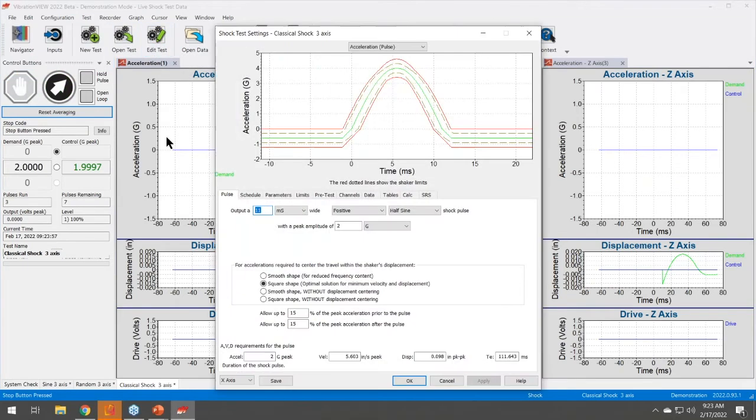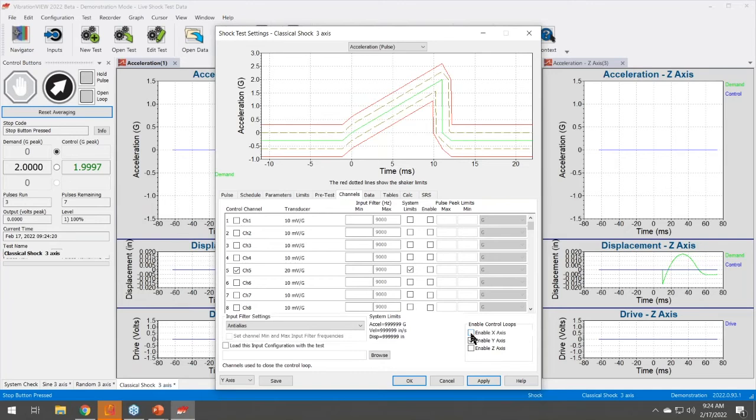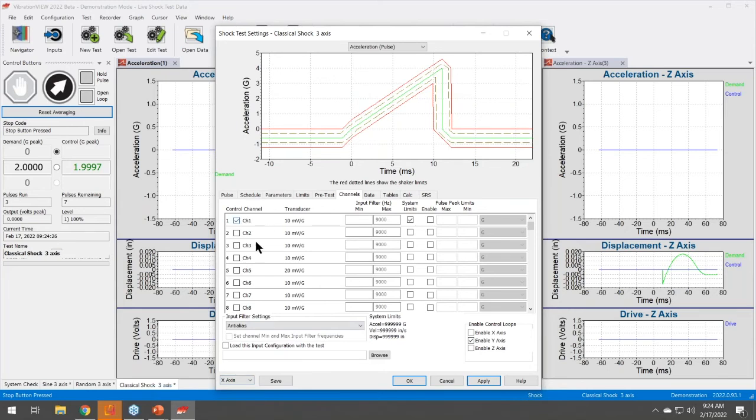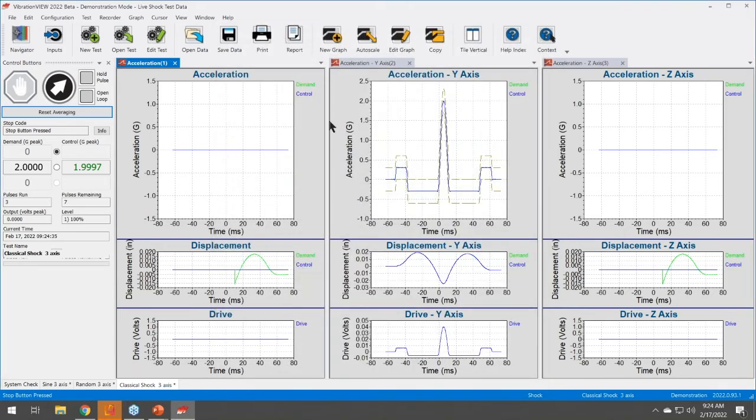So the way you would define the test is probably as you'd expect. I define my pulse, and like I said before, this is fixed, so that's the same on all loops. If I change this to terminal peak, for example, it has changed it on all the loops. Then I would go to my channels tab, enable the control loops that I want, and set my control channels, as you would expect. For a UDT test or an SRS test, there really is no difference, so I won't be walking through that.